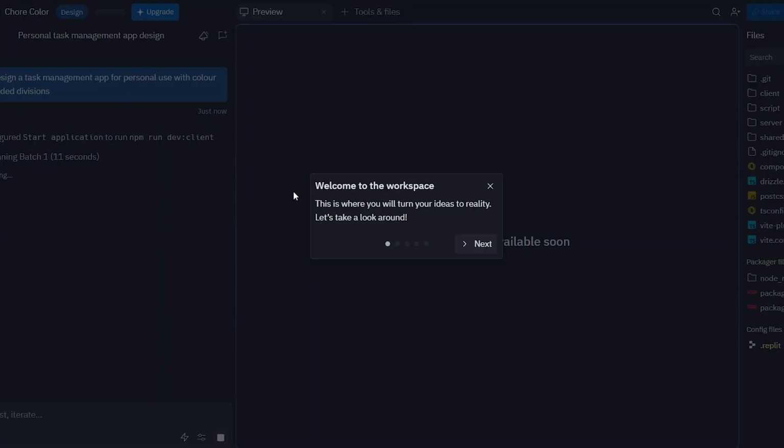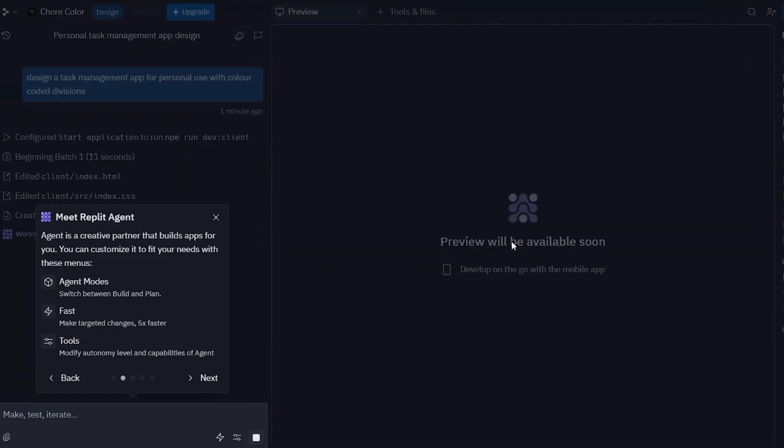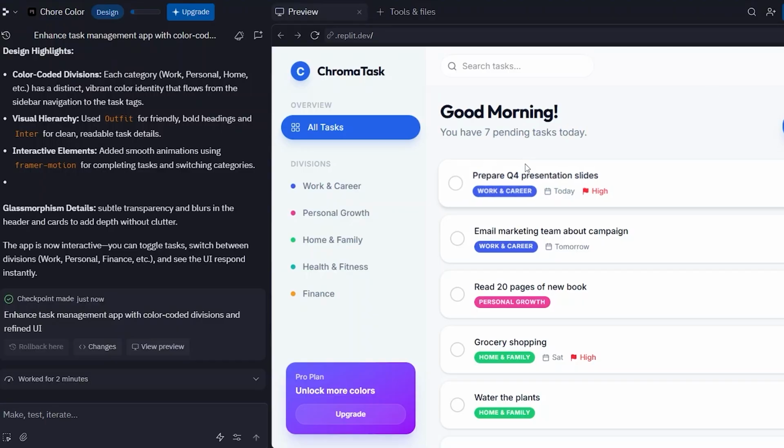All right, so now this is going to be our actual workspace, and this is where we are going to work on our app completely. So let's just click on Next and see this workspace. All right, so this is what the app looks like, which Replit has designed for us. And this is our workspace.